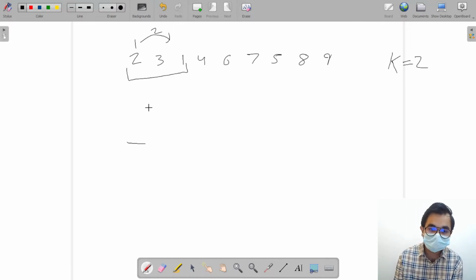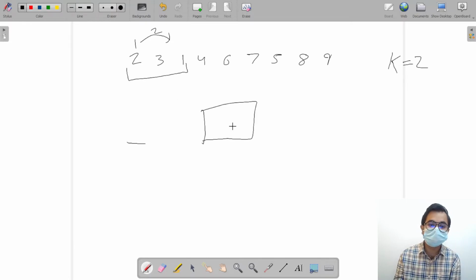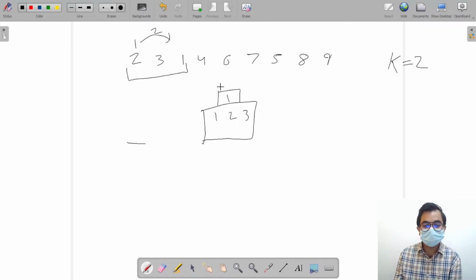Okay, so let me create a priority queue here. So this is my priority queue, and I'm denoting this as its front. Alright, now I have put k plus 1 elements in it. So I put 1, 2, and 3 here. Now what I'm going to do is remove the front of the priority queue, print it, then add the next element from the array.